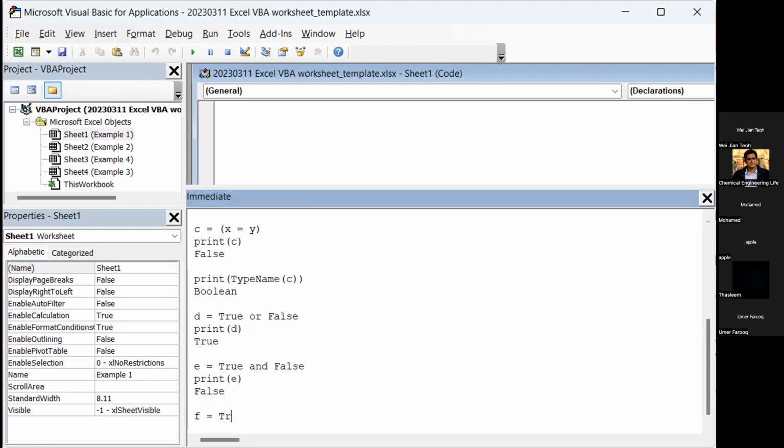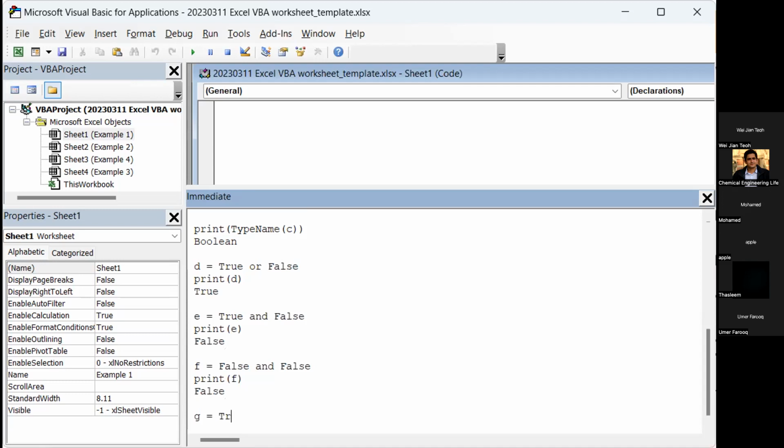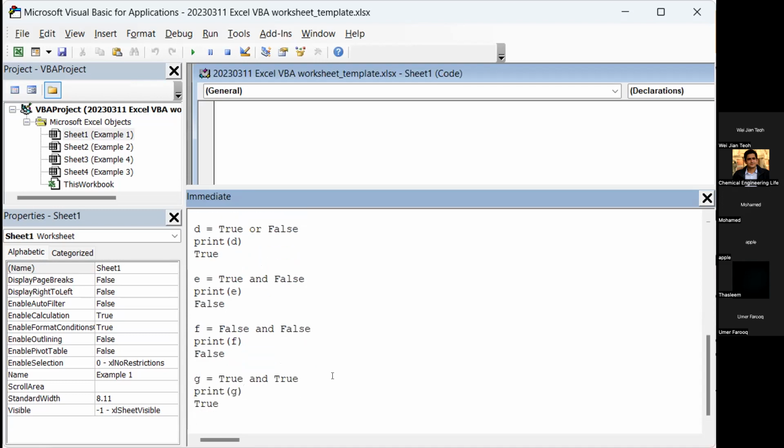So f equals true and false, print f. g equals true and true, print g. So the AND operator only shows true if both values are true, otherwise it's false. And the OR operator only shows true if one or two of the comparisons being used is actually true. So that's basically the basic logic of AND and OR.